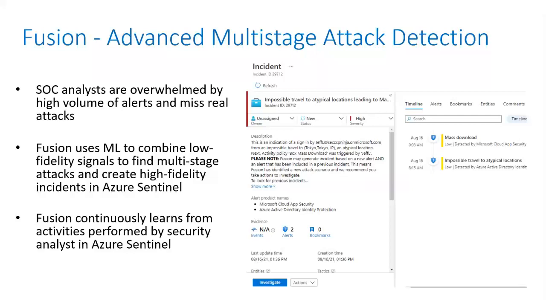So on the right side, it's an example of the incident within your Azure Sentinel workspace. All the anomalous signals correlated by Fusion are low fidelity signals. Those are the signals that your analyst may not have enough time to investigate every day because the volume of the alerts and the security events in your environment could potentially be very high.